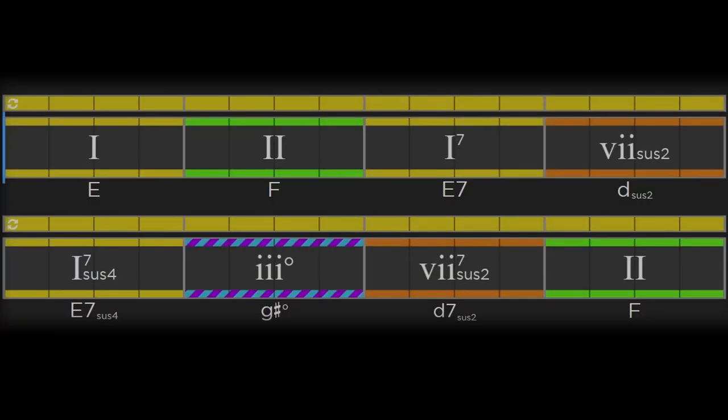And looking at the 7 chord, it can be played as a sus2 or 7sus2 chord. Here's an example of how that sounds.